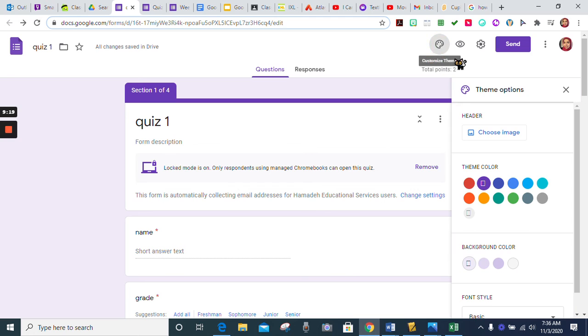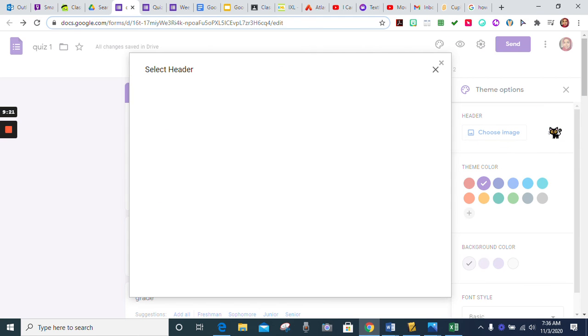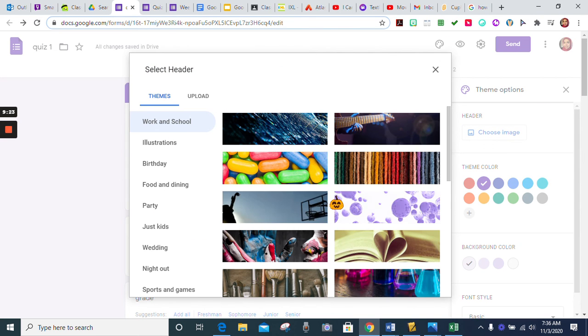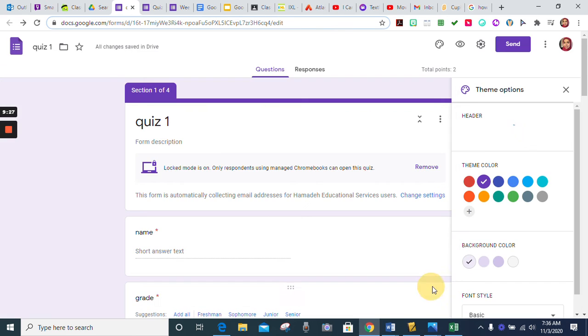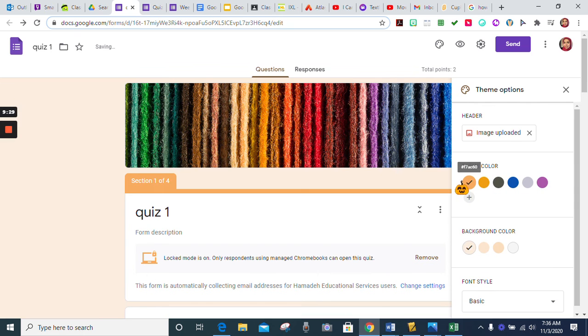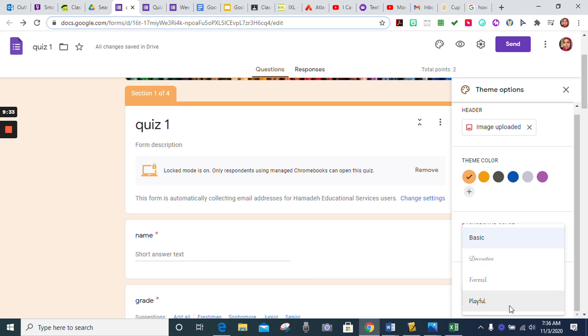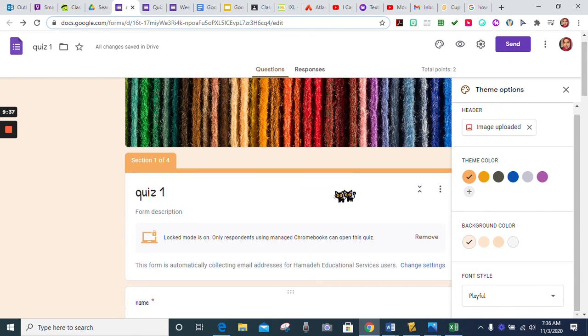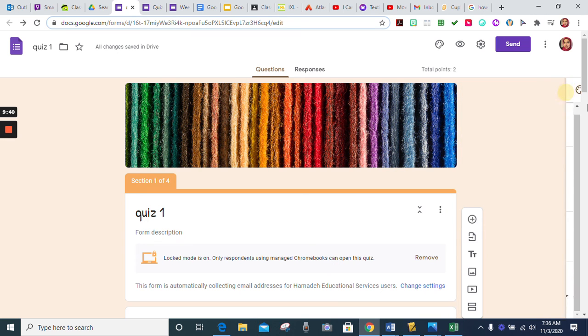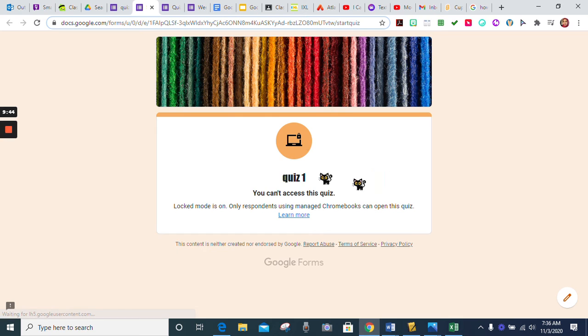Let's see how this would look. These are just cute little things. I like to choose images and upload them by the theme and things like that. This is going to be my image. I'm going to pick the color I want and the background color. You can pick the font to be playful or classic. Just little extra things over here. And you can click that button to see how it previews.